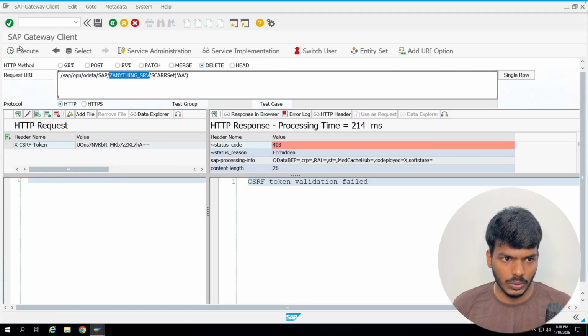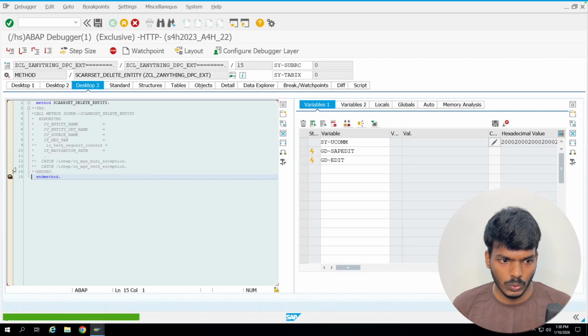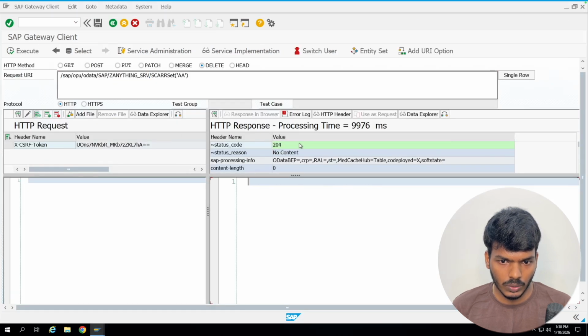I will again execute this. We are reaching our breakpoint, and if I press F8, it is now showing HTTP code 204, which means our execution was successful.